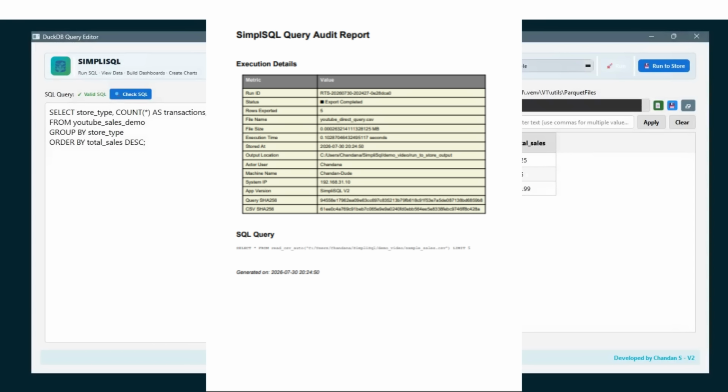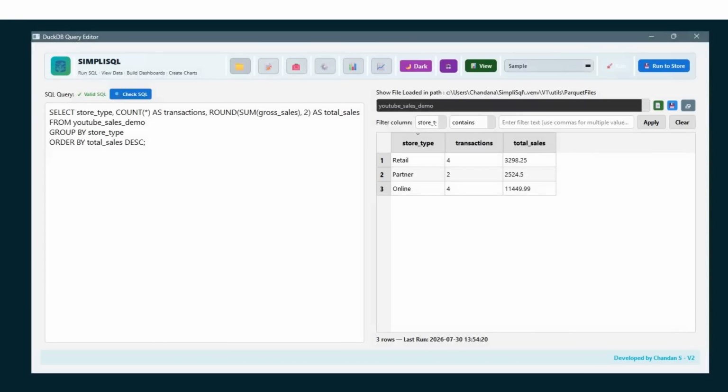SimpliSQL gives you multiple paths from source to insight: upload many file formats or query system files directly, preview and save prepared tables, automate workflows, build reusable dashboards, use offline AI, and deliver audited outputs.